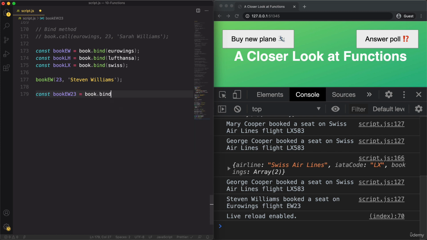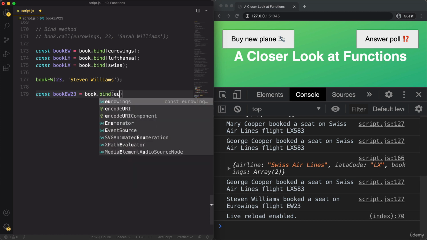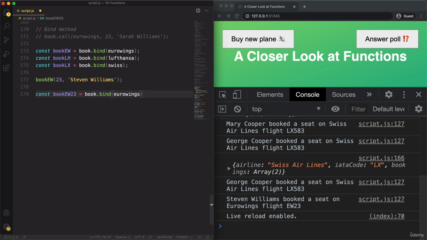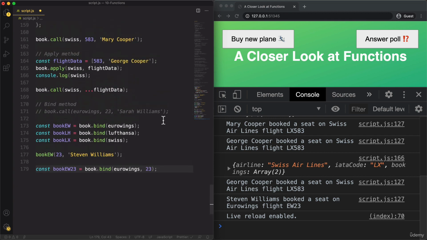So that would be book.bind. And then of course we have to again define Eurowings, but then we can start defining the list of arguments or the list of parameters and setting the first one to 23. Okay.